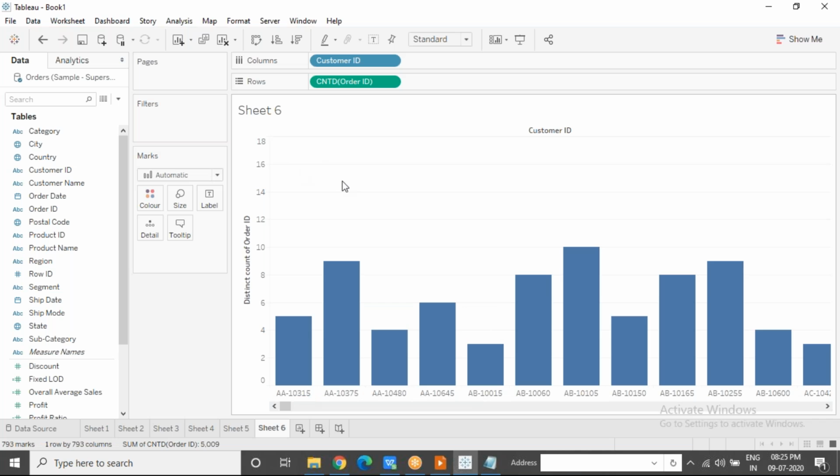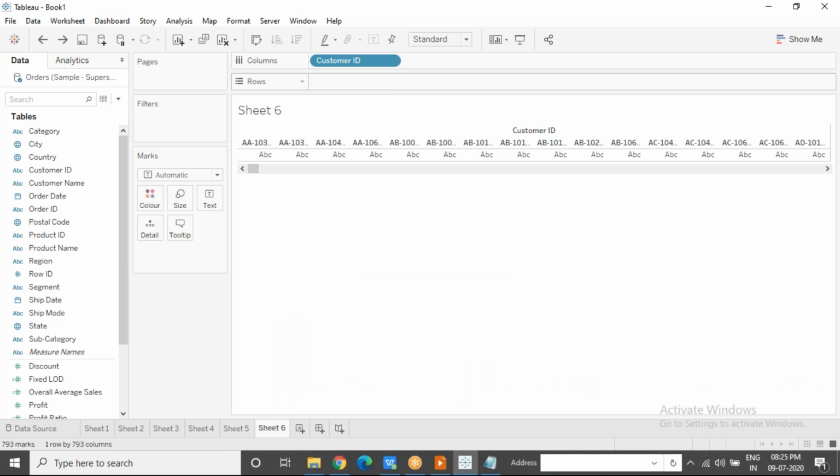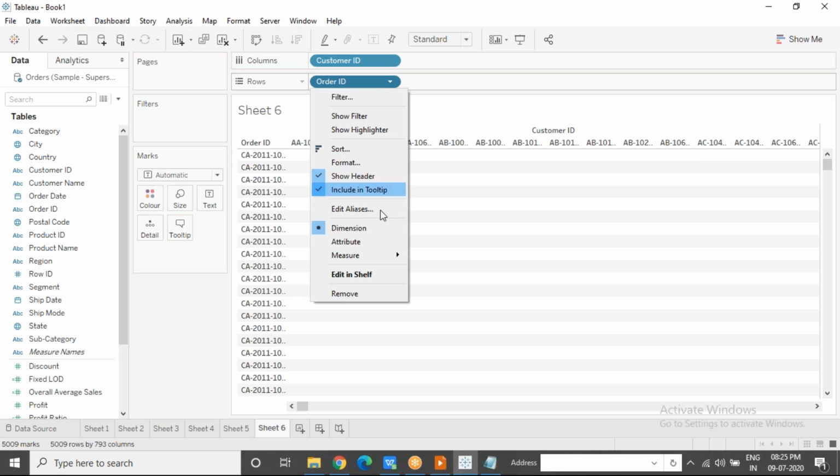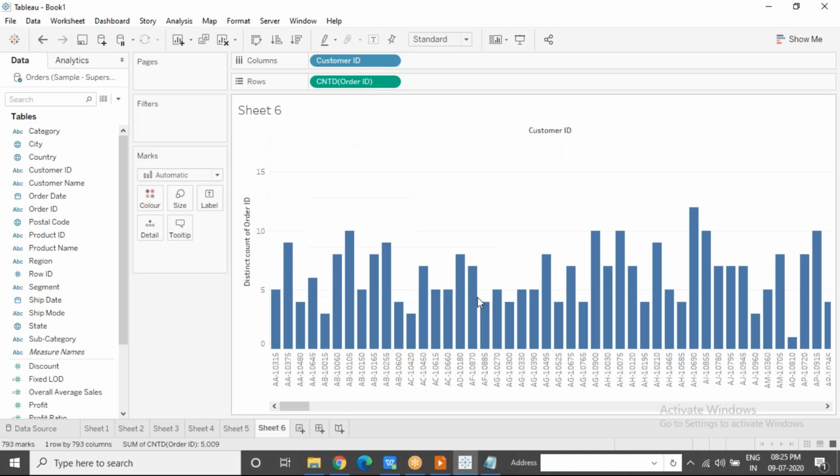If you're not able to do it like that, no problem. You just take order ID directly, and then you convert it into a measure and use the aggregation as count distinct. That is also fine. If you're not able to do a right click and take it there, then you can directly take it.